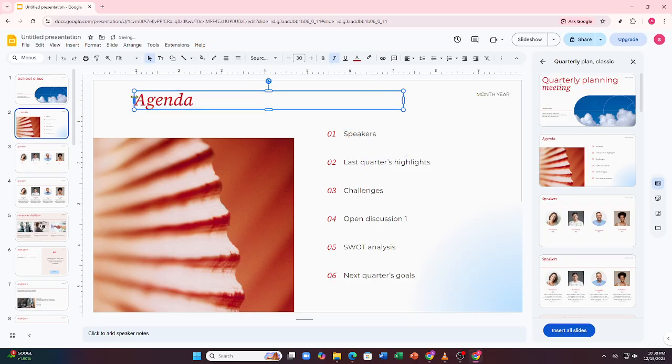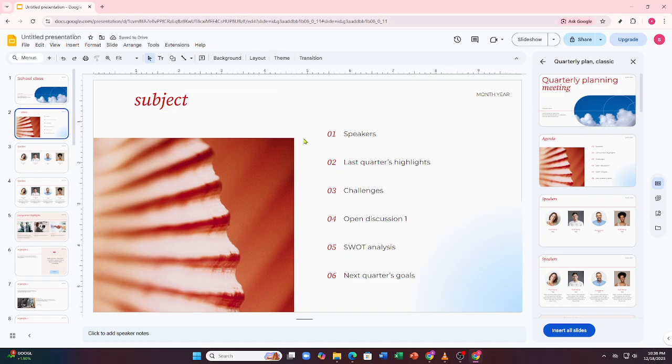For copied content, remove extra formatting. Paste text without formatting. Then apply your slide styles manually. This removes hidden font or spacing issues from other sources.